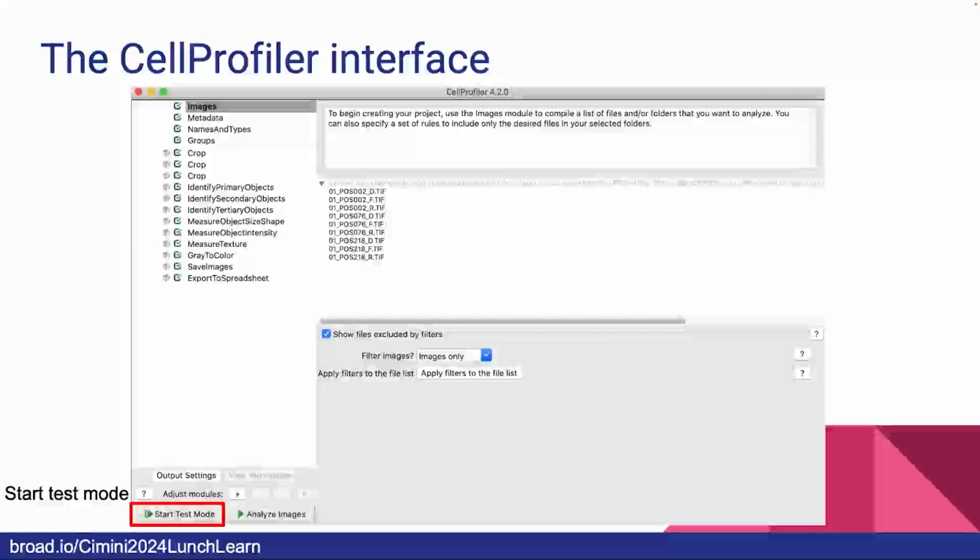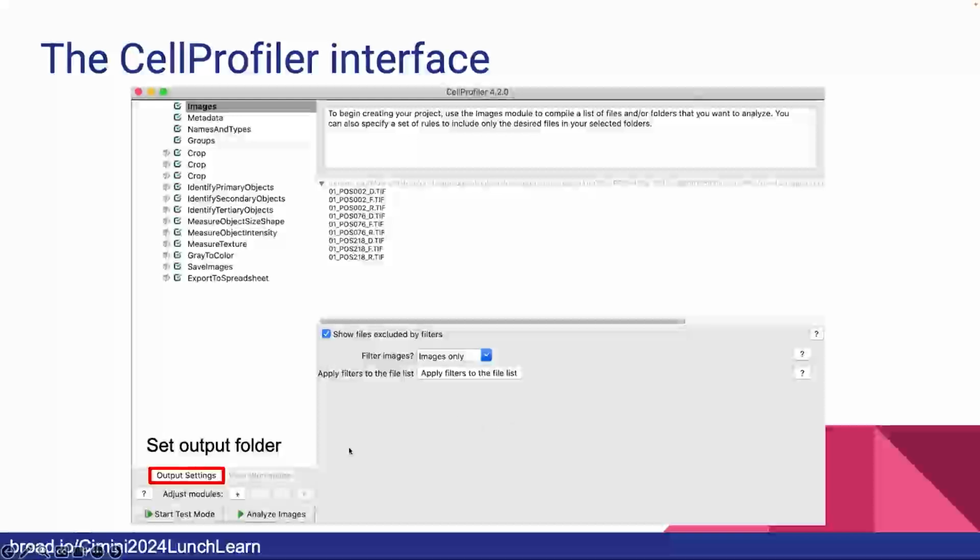CellProfiler has 2 different modes. The one that you'll get the most face time with is test mode, where you go in and actually play around and mess with the settings and check that your negative control and your positive control are being treated the same way, because again, you did controls. And then once you've done that, you can go out of test mode, you can set where you want the output to go, and then you can hit this magic analyze button.